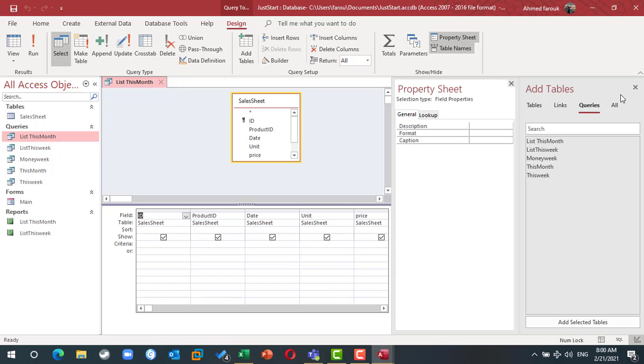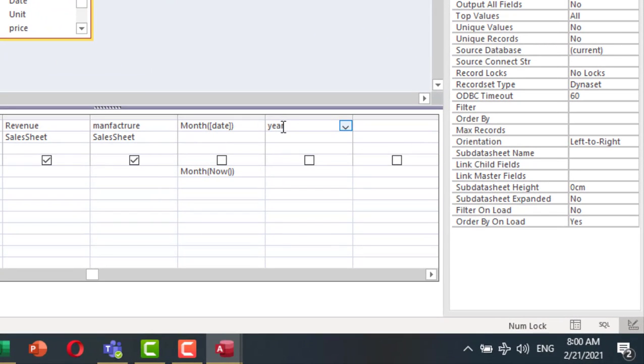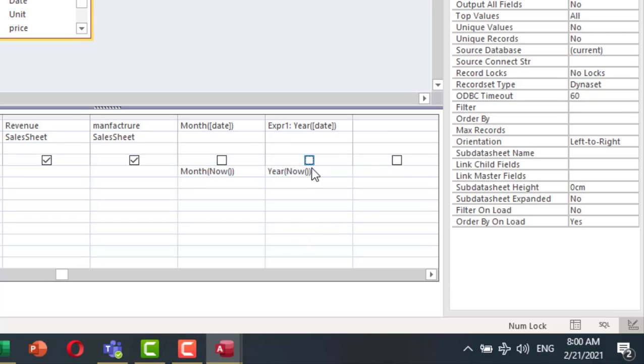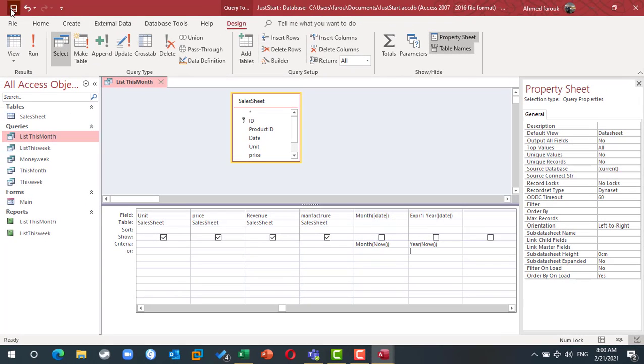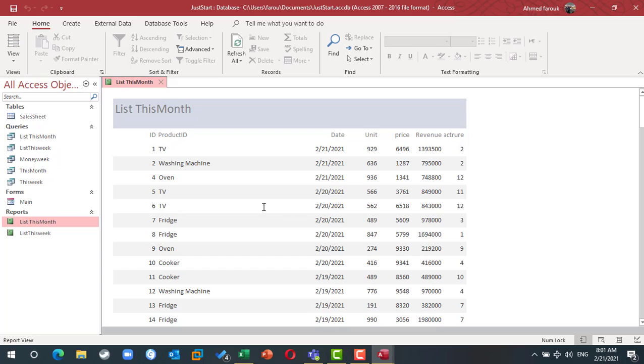So I have to add one more criteria. So year, date. This date is the field name. Year now. And this one I don't need to display. So now if I open the same report, I cannot find the transaction from the last year.